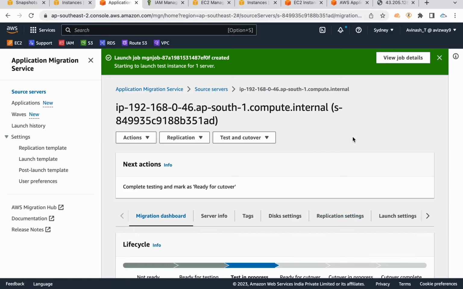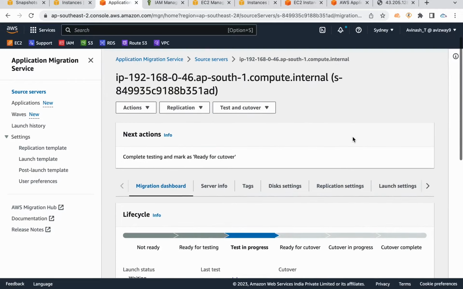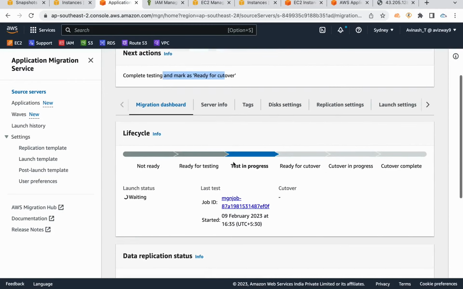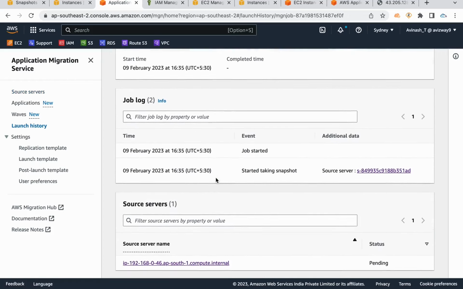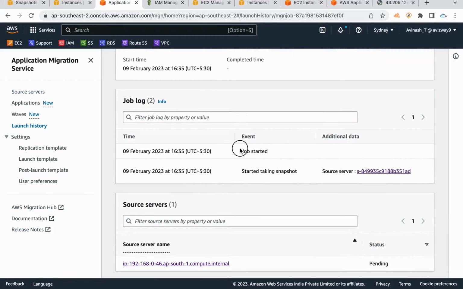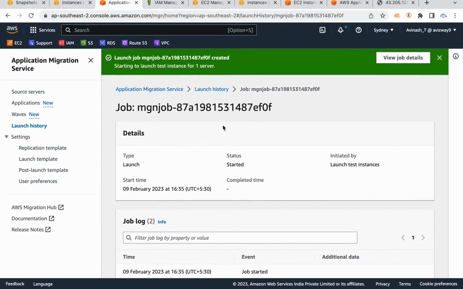Now, immediately one job is going to be created, and you observe the next actions. The test is in progress, and there is a job created. You click on the job, it will tell you the status. So the job started taking a snapshot, right?